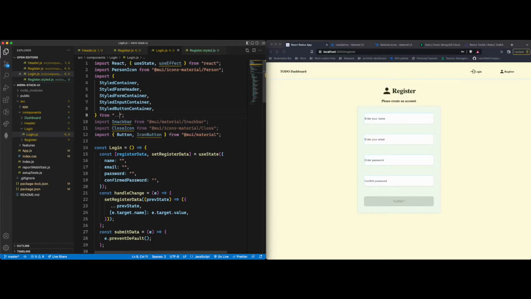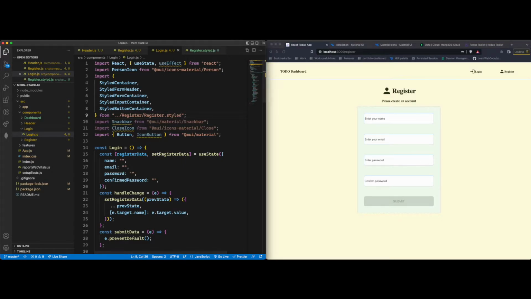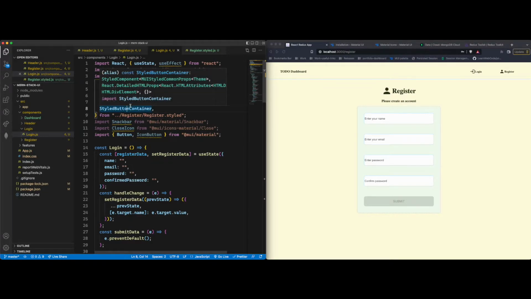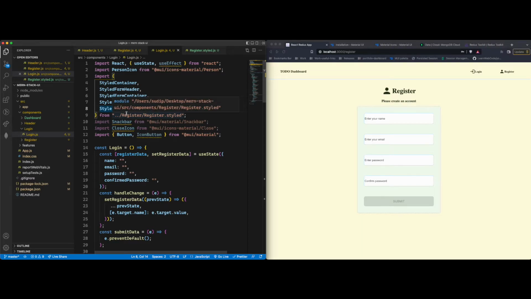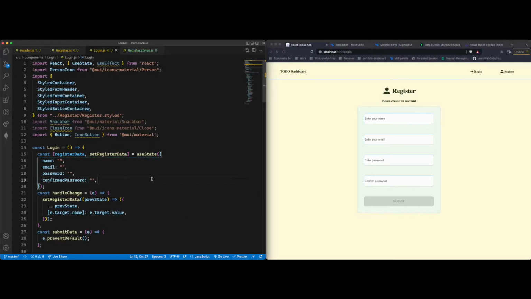It's going to go /register/register.style. So another cool thing about this style component is we are able to make use of those same style components on the register file too. Oh, not the register file, the login file too. Now if I go to login, it still says register, so we will start fixing those.